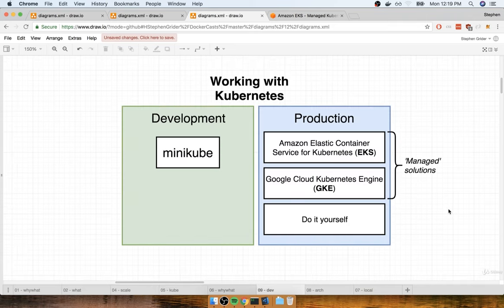When we start using Kubernetes in a production capacity, we very frequently make use of what are called managed solutions. Managed solutions are references to outside cloud providers such as Google Cloud or Amazon AWS that will set up an entire Kubernetes cluster for you and take care of a lot of very low-level tasks that are required to get everything working the way you expect in a secure fashion.